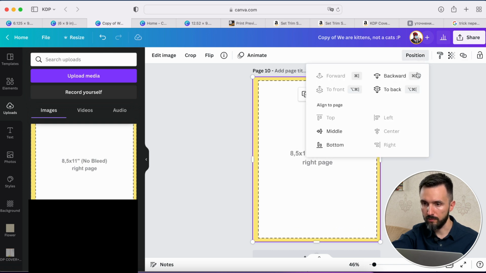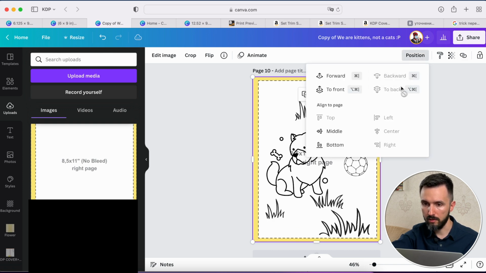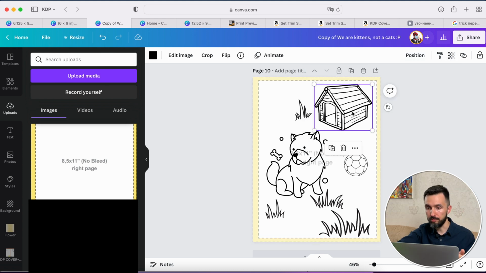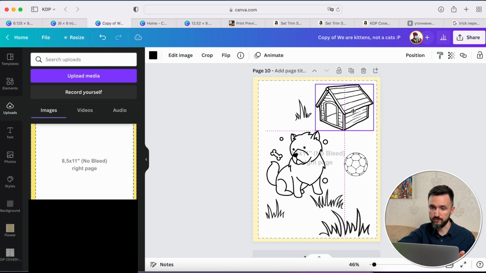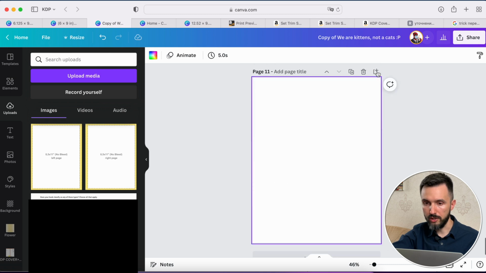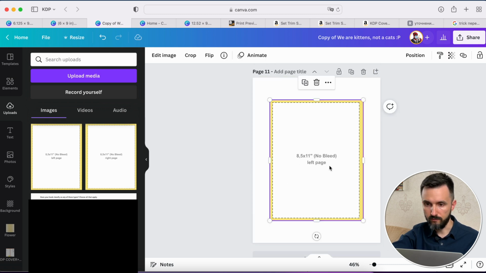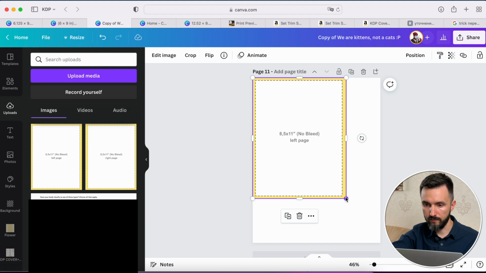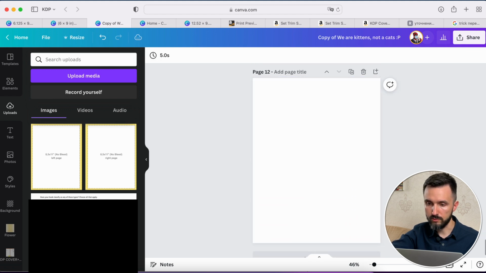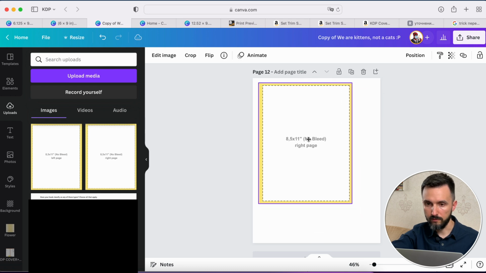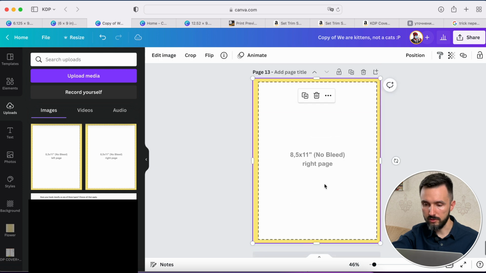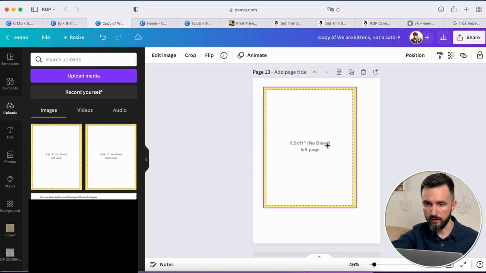So here we are, position to the back, you could decrease the transparency. Your picture should be inside these margins, and in this case everything will be okay. Then just create your new page and use the left page template. Here we are, the next one, right. As you can see, it's pretty easy and fast.